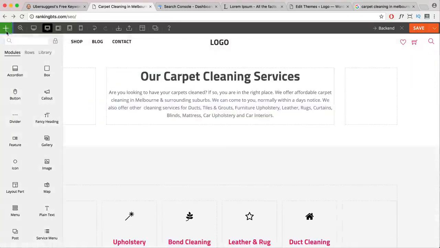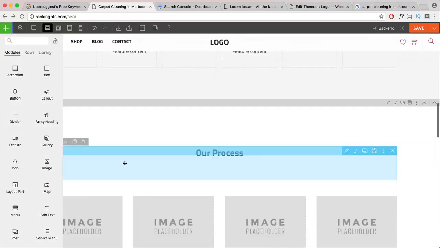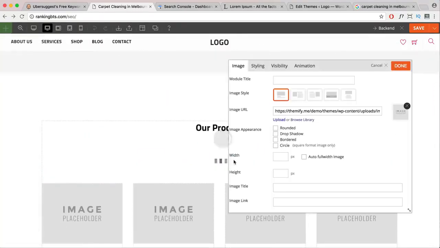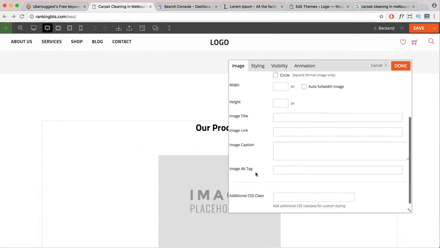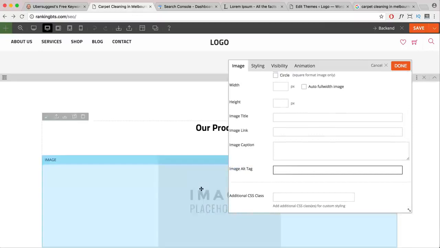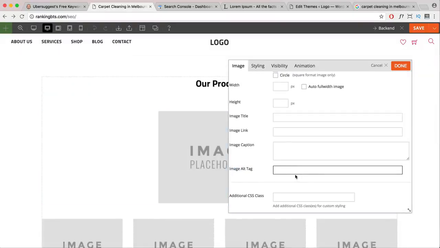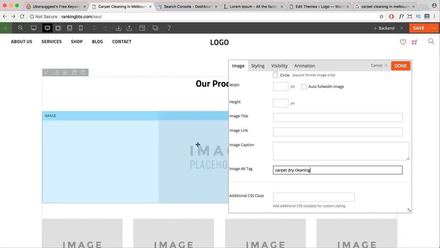If you have a normal picture, let's drop in an image module here. What you can also do is add an image alt tag. Whatever this image is, it might be someone cleaning the carpet, so it might be "carpet dry cleaning" or something like that. Google will also look at the keyword in your alt tag. So you want to put in any related keywords which are related to that image. If it's a dry cleaning image, you want to put something related to that. You don't want something random. So make sure that is done.